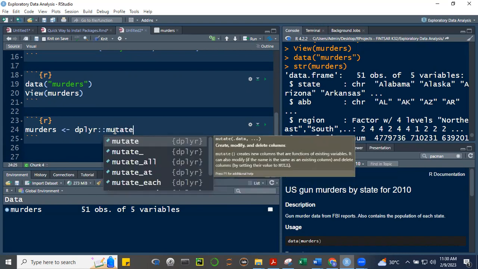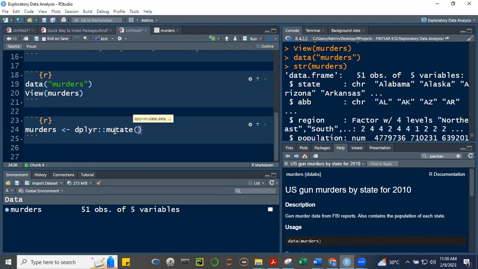So mutate. Okay, and then what's our syntax here? Okay, first the data. The data is murders, and then what variable do you want to insert? We'll call it rate, and we're going to use the names in the object itself.